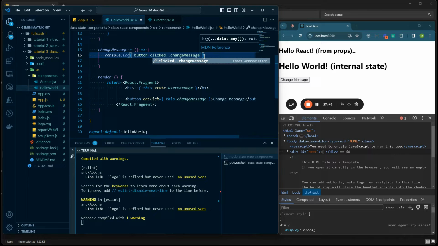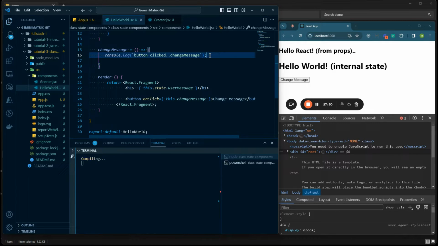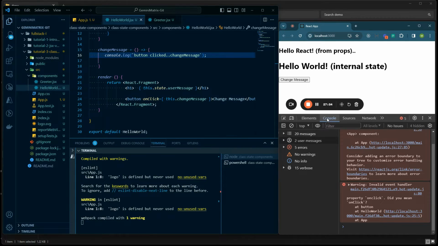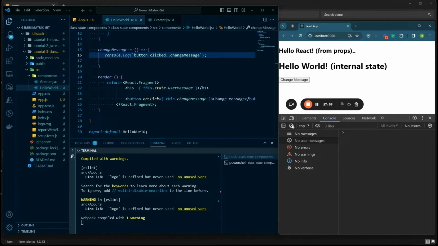And you can dump a lot of things out. And what that does there, it's a little bit less intrusive. So if I look in my console log and I clear whatever's happening in there, if I click change message, I can see that my message is being clicked and tracked.